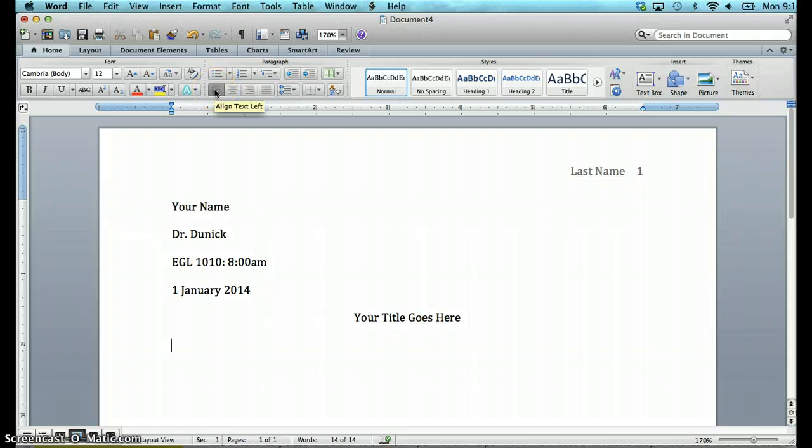So you always want to justify your text to the left. That means that the right margin is going to be jagged. The lines will be different lengths. But the left margin is going to be straight. Okay, so you're ready to type. Remember, in an academic essay, you have to indent. So the first thing you're going to do is hit the tab key.